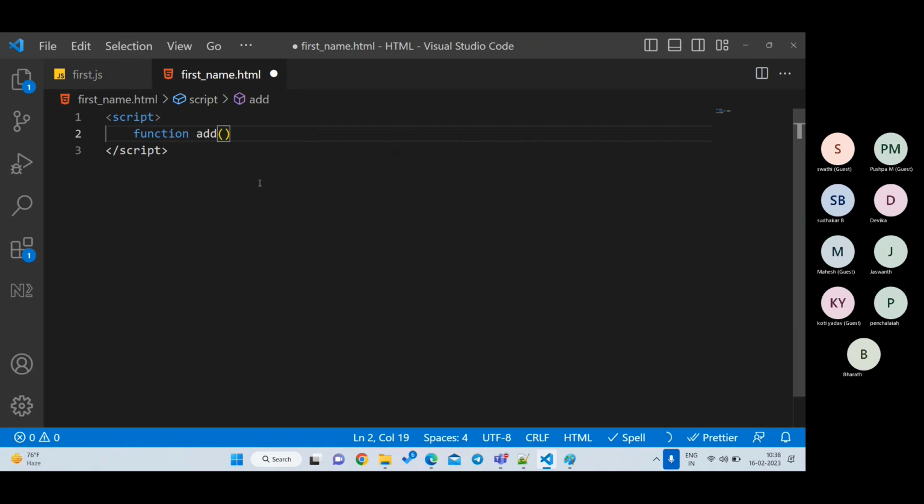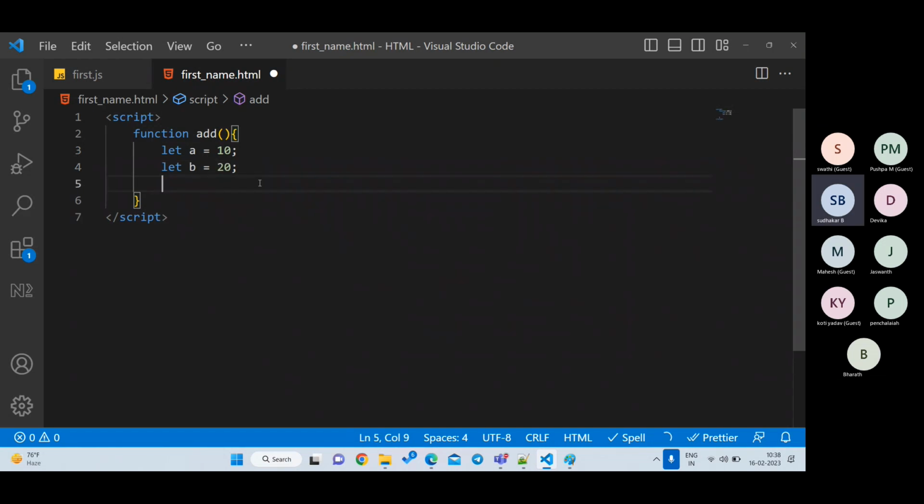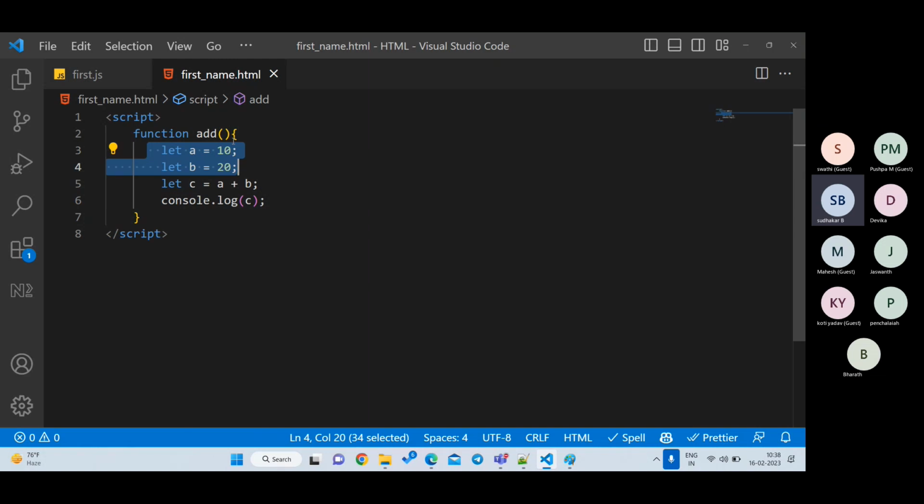Okay, what you'll do: let a is equal to 10 and b is equal to 20. Let c is equal to something, and console dot log of c. Either you write it inside or you can take it outside also, no problem. A comma b, and I'll remove these two lines.